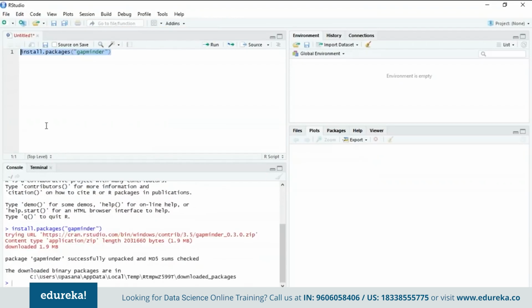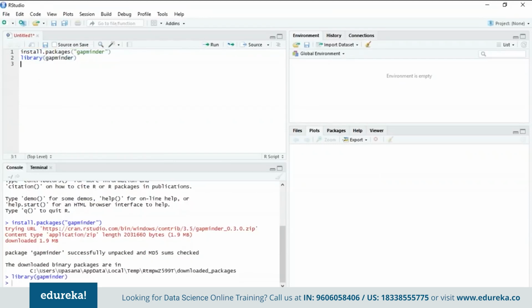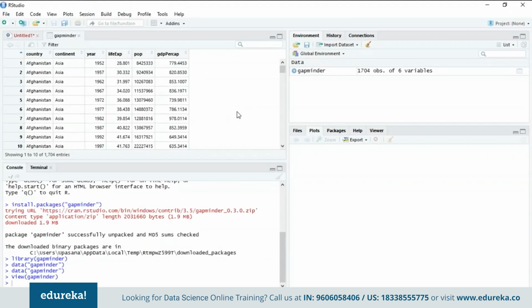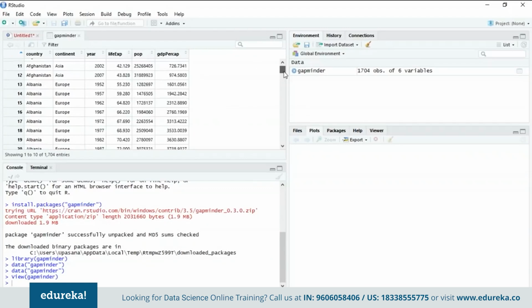Now you don't have to install it every time you use it, but you've got to call it, so we use the library function. Gapminder, no inverted quotes this time. Now you can but don't have to use the data function, which makes it visible on the right in your environment. So yeah, now you can see your entire data set.